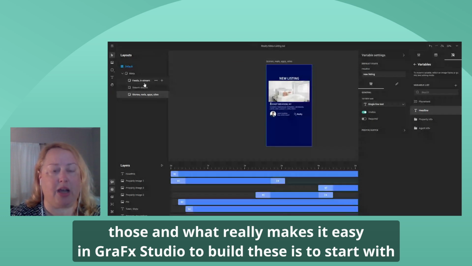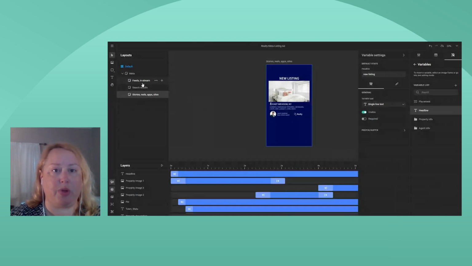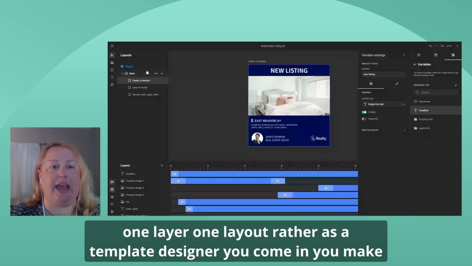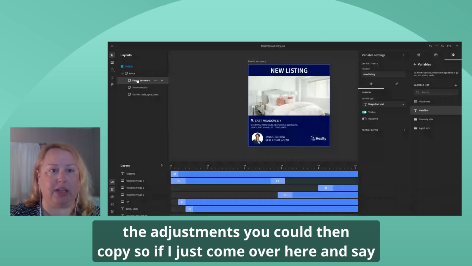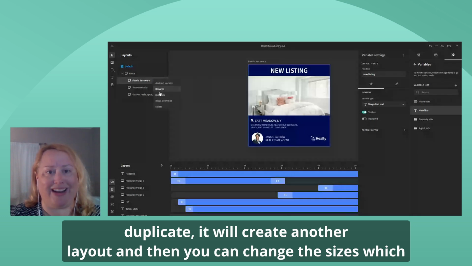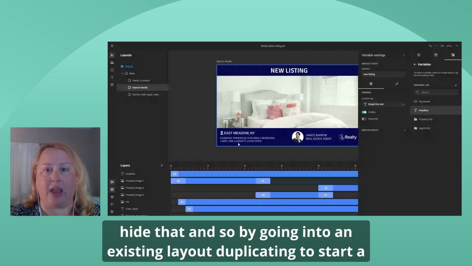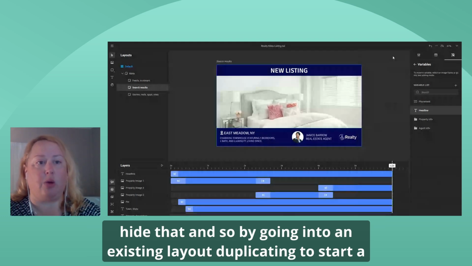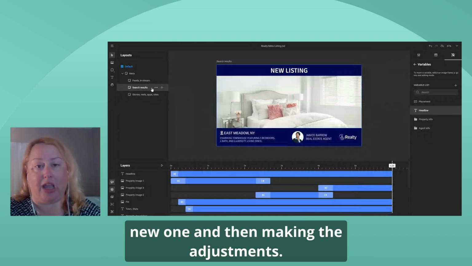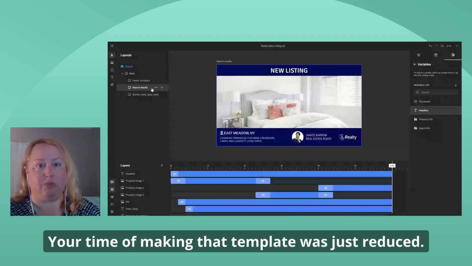What really makes it easy in Studio to build these is to start with one layout. As a template designer, you come in, you make the adjustments. You could then copy. So if I just come over here and say duplicate, it will create another layout. And then you can change the sizes, which is what we did here. We changed the size here to make it wider. I'm going to just hide that. By going into an existing layout, duplicating to start a new one, and then making the adjustments, your time of making that template was just reduced.